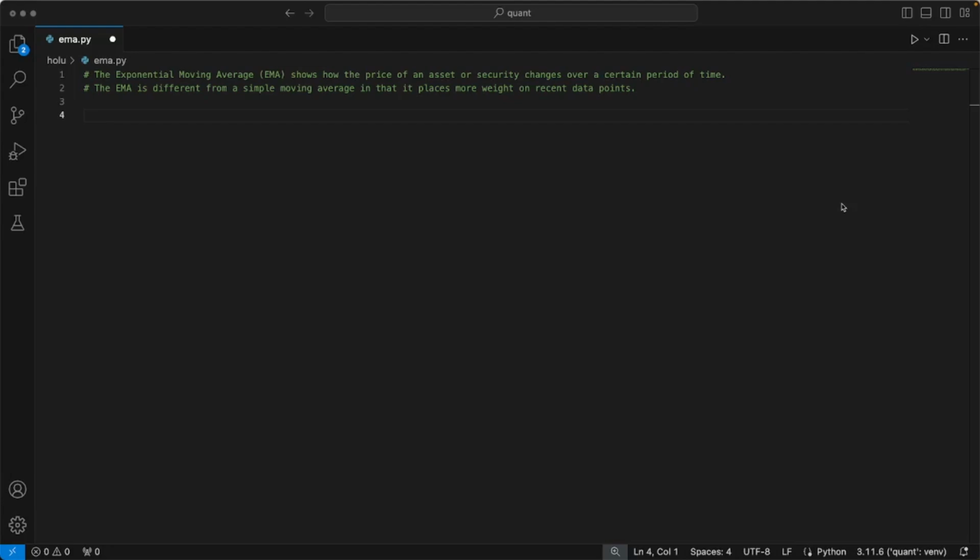Today I wanted to show you how to calculate the exponential moving average. The exponential moving average shows how price moves over a certain period of time and usually is a great indicator to identify the trend of an asset. It is quite similar to the simple moving average. The only difference is that the exponential moving average places more weight on recent data points.